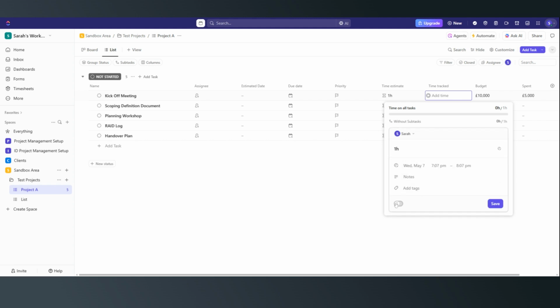Also down here you'll see there's a little toggle. ClickUp actually has the ability to track time that is non-billable, or we can toggle it to make that time tracked as billable. So you can flex that in between, which is really helpful when it comes to doing any timesheets and doing any reports.